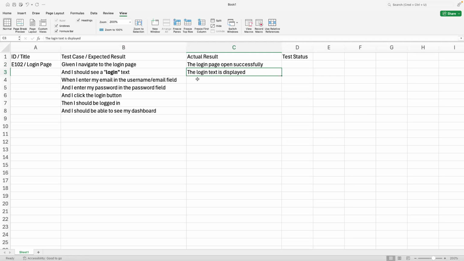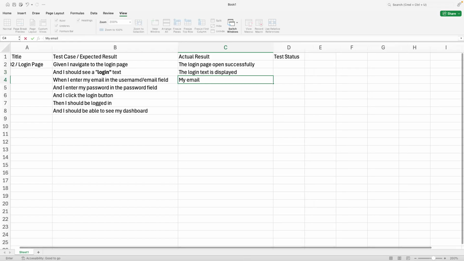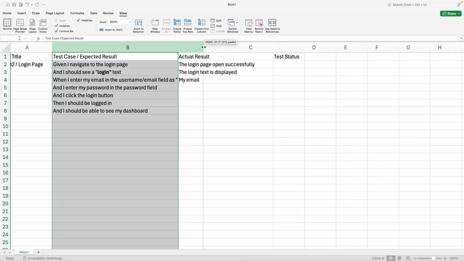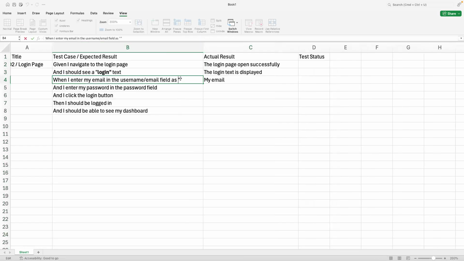Right. When I enter my email, see, you can write my email. This, when I enter my email, comes in different versions. So you can see some version as, maybe, you could see something like this, my email as.